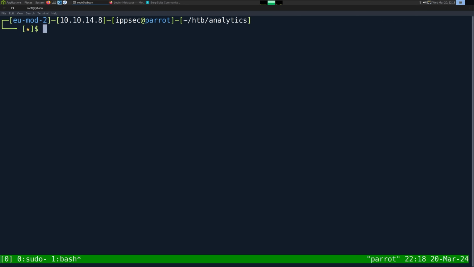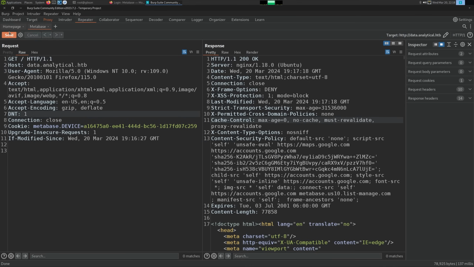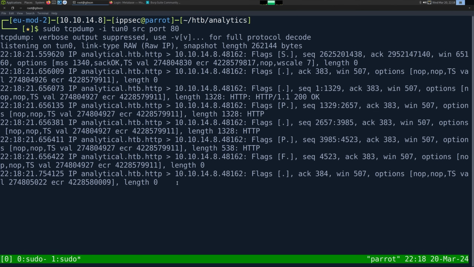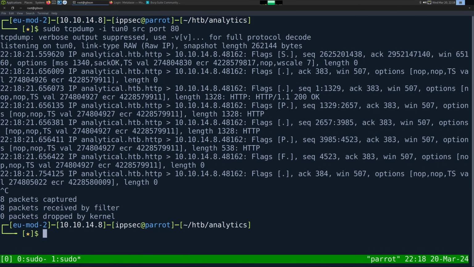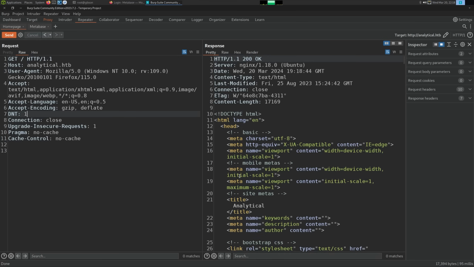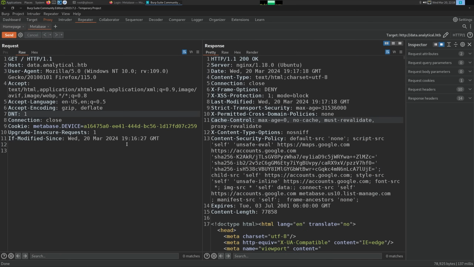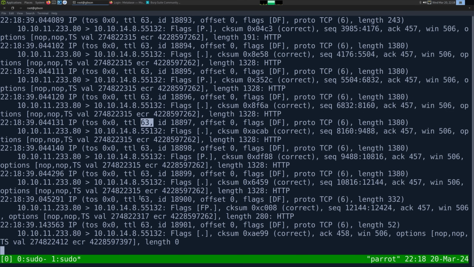So I would also go with tcpdump. So tcpdump -i tun0, and I can say source port 80. And then when we make a request to each of these, so I'll make a request to the home page, we see the TTL, we have to actually do a -v for verbose. I'm also going to add the -n flag so we don't do DNS. We can see that the response is always going to be 63. If we do it for the data one, the response is also 63.